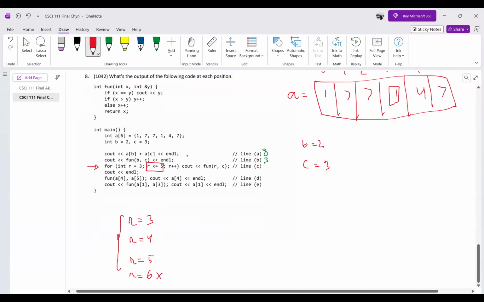Every time we call the function, right? So let's see what it does for every time we call it. Every time I call it, I call function with r, which is in the for loop, as the first parameter, and c as the second parameter. So first time we call it r equal to 3, so x equal to 3, and c is so far also 3, right? So y is also equal to 3.